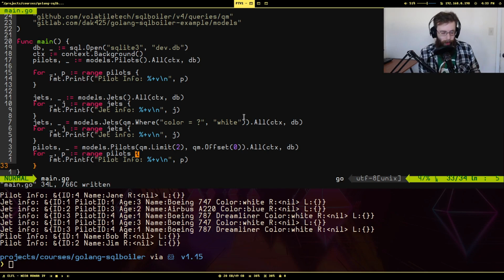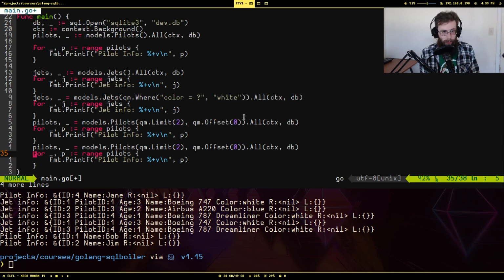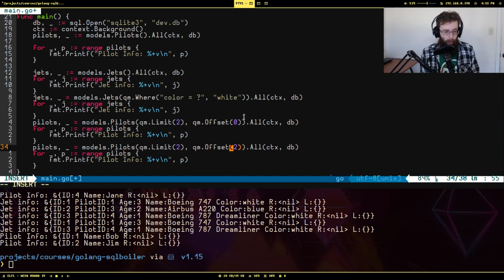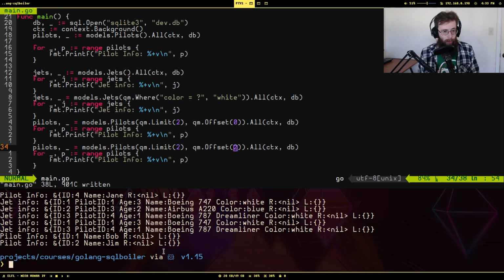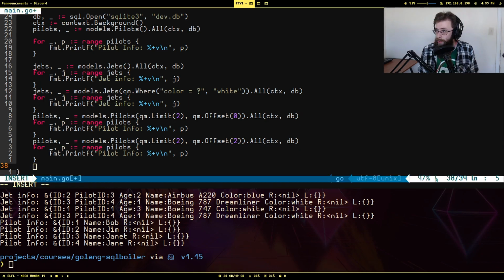So, theoretically speaking, if we do this same thing down here and change the offset to two, my typing skills are being dumb today, two, this should give us the other two, right? Yep, yep. Okay, so we've been pulling data out. How about we actually create and save some? How about that? So let's insert a row, shall we? Instead of just pulling them out like we were doing.